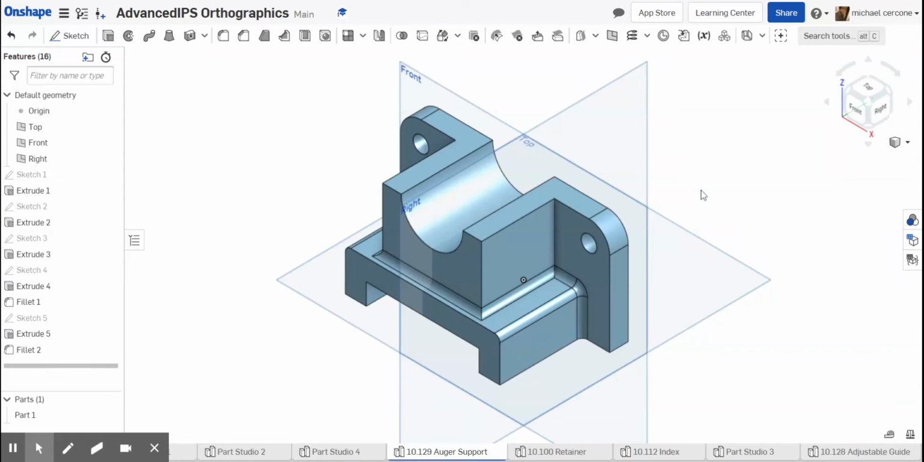This is figure 10.129, the Auger support that was requested to be created. Something I want to point out here, in the text you see those little ripples or all the arcs. That's representing a fillet, not a fillet, I'm sorry, a weld. So there's two separate pieces that get welded together. That's why you see that imperfection within the fillet around here.